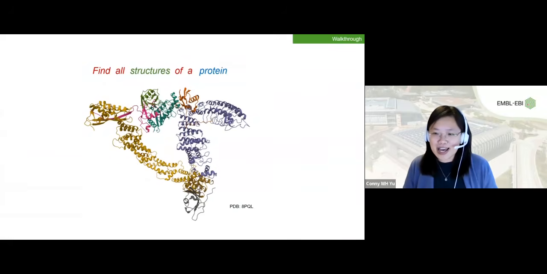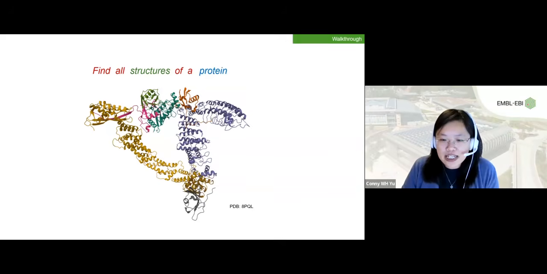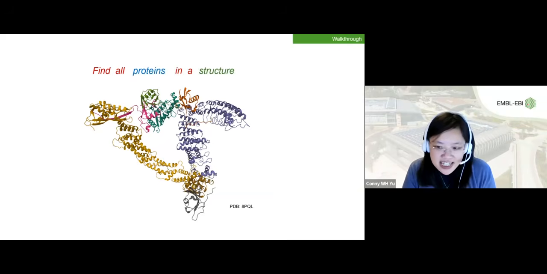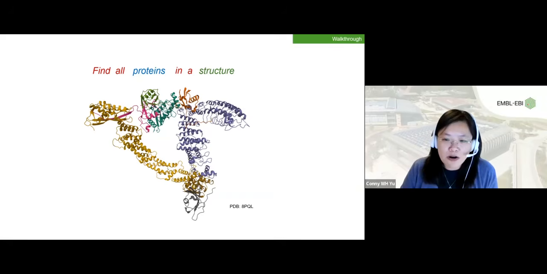Okay, now we have looked at how to find all the structures of a protein. What if I want to do things the other way around and find all proteins in a structure? This is particularly handy these days as the structures are getting bigger and more complex, and we often find more than one protein in a PDB structure. So take this one as an example. This is PDB 8PQL. I want to know about all the proteins in this complex.